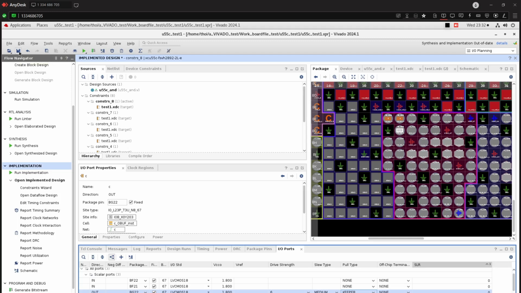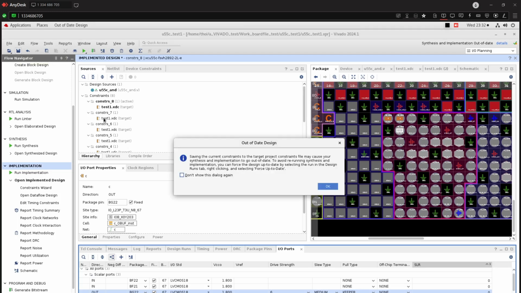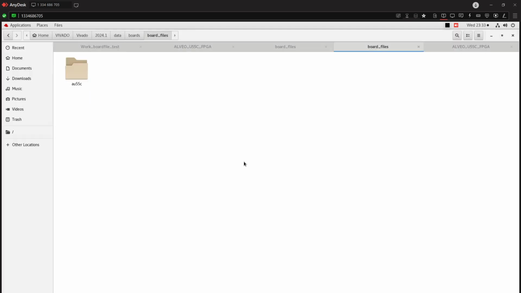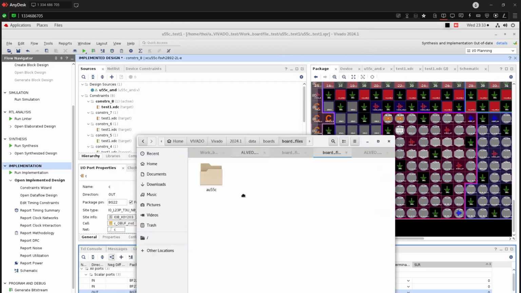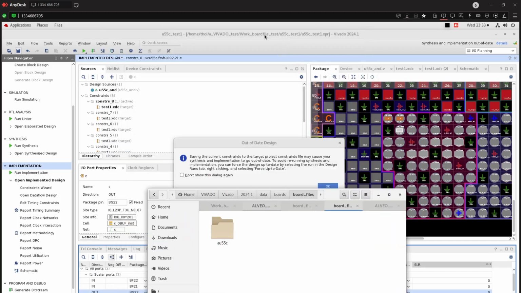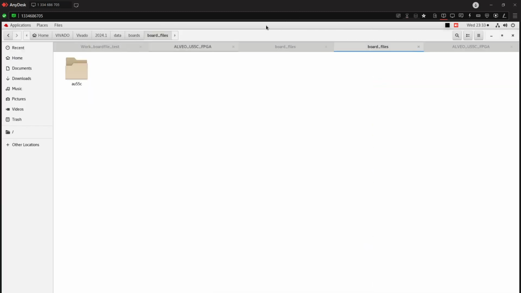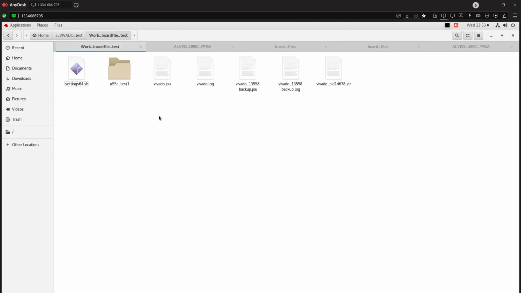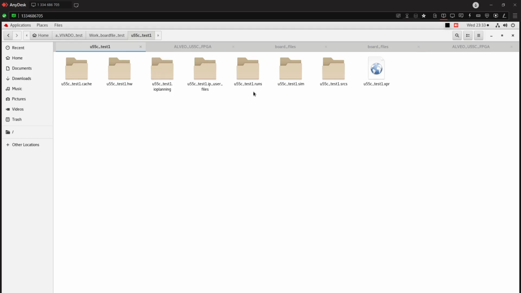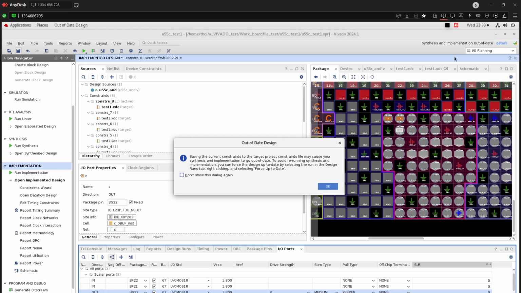Let me save this. I saved quite a few times earlier, so as you can see it has generated various folders. Constraints 1 through 8 have been generated, and this can be found in your work directory, which is right here. Test sources, yeah, these are the ones that I generated. I'm going to generate one more in this video, which will be constraints 9.